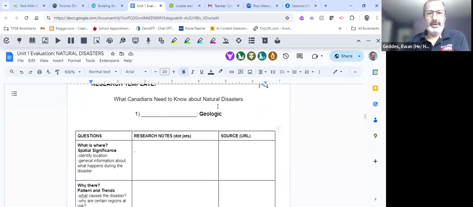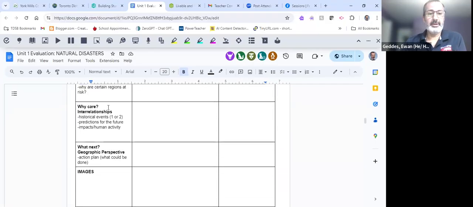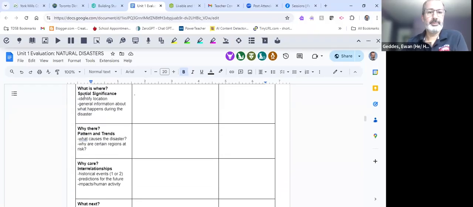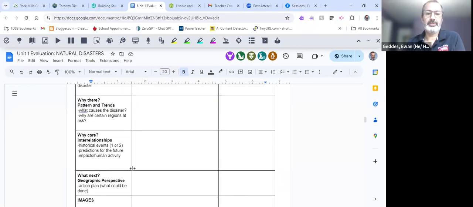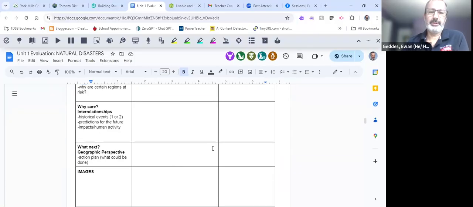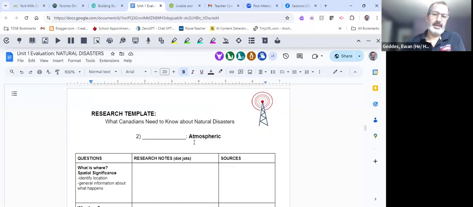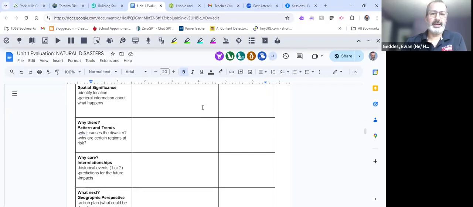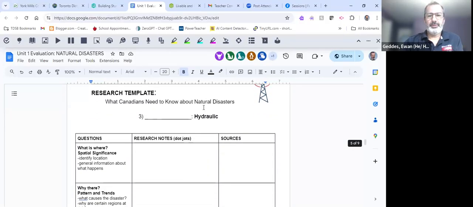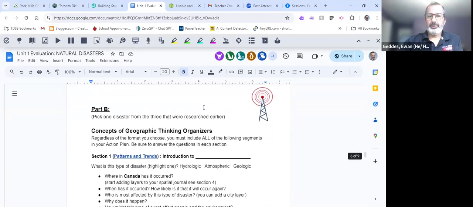So here's the graphic organizers for the students, and we're looking at using the geographic definition of what is where, why there, and why care, as well as the concepts of thinking: spatial significance, patterns and trends, and interrelationships, just to help the students organize their thoughts and help them develop some potential solutions. So they do this for one type of natural disaster for each of the different categories. And when they have finished, they pick the one they would like to do.